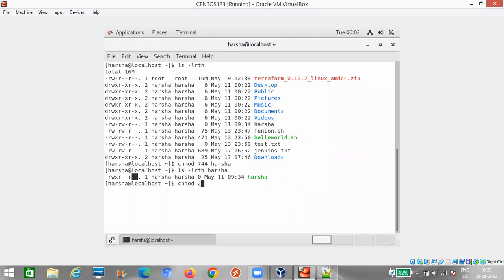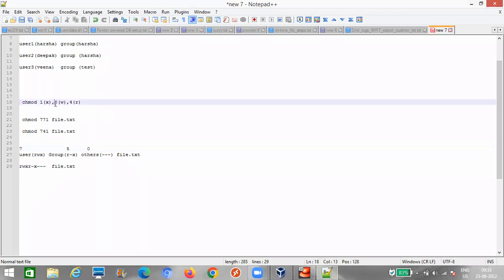Let's see. As you said, I am giving 2, then 4 and 4. Do you think it will be correct? I want only read permission for the user. Okay, let me check. So what you gave? Right, read. Let's go to the notepad also. So write is 2. I said we have to give read permissions, then it should be 4. If you want to give execute permissions, then it should be 1.